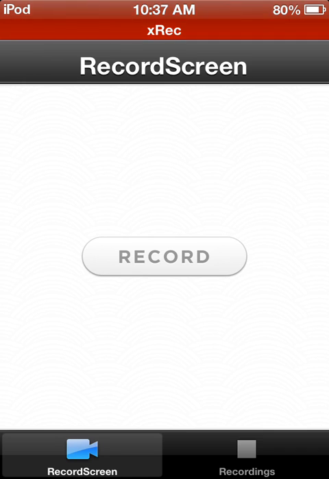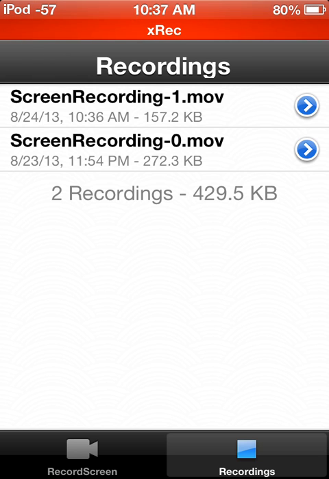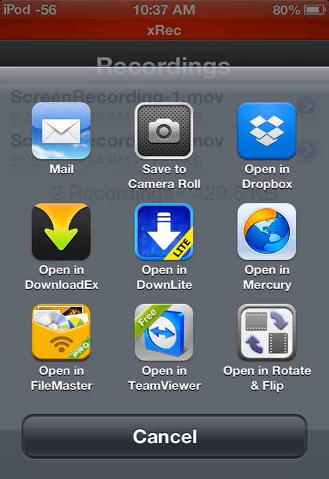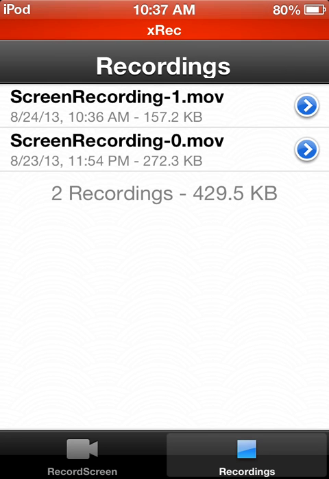Go to Record Screen, go to your recordings, and go to the newest recording that you want to save to the camera roll. Click the blue arrow next to the words. I have a lot of other things it could be saved to, but mainly we have Save to Camera Roll on the top middle, right there. So just click that and wait a few seconds.